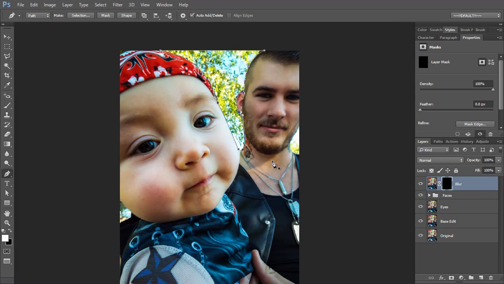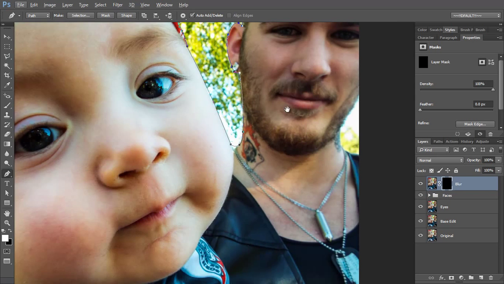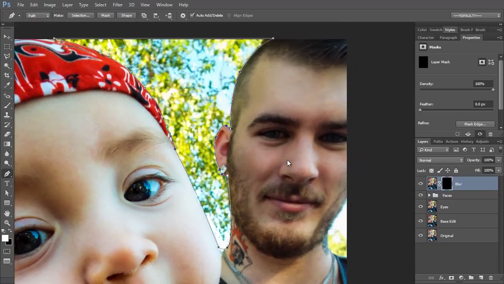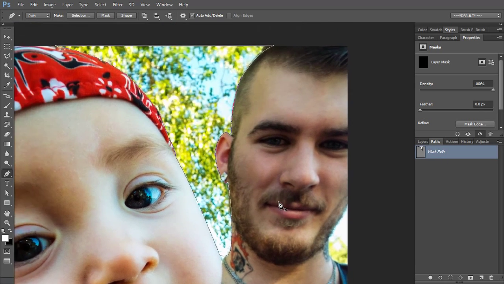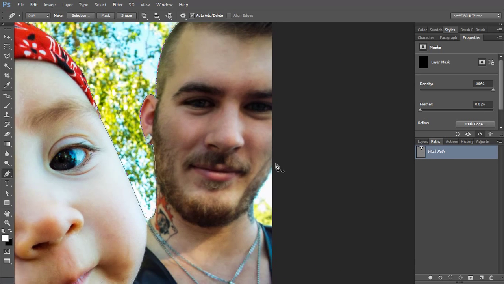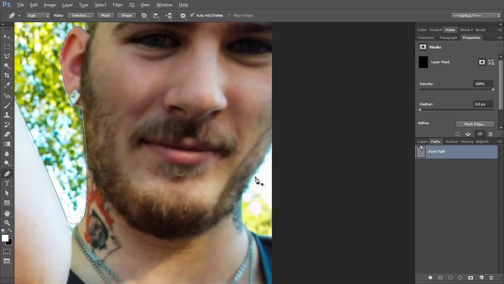Alright, so my path is closed here, and you can see your path selected. What this is, is your work path that you just created with your pen tool, and your work path is selected. So once you close it, you can continue working on this work path with the pen tool in different areas. So that's what I'm going to go ahead and do now, is get these other areas of sky.